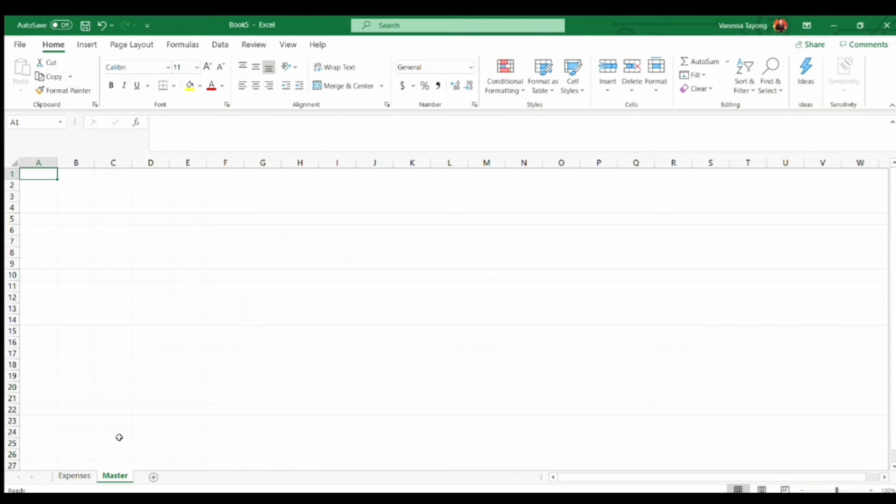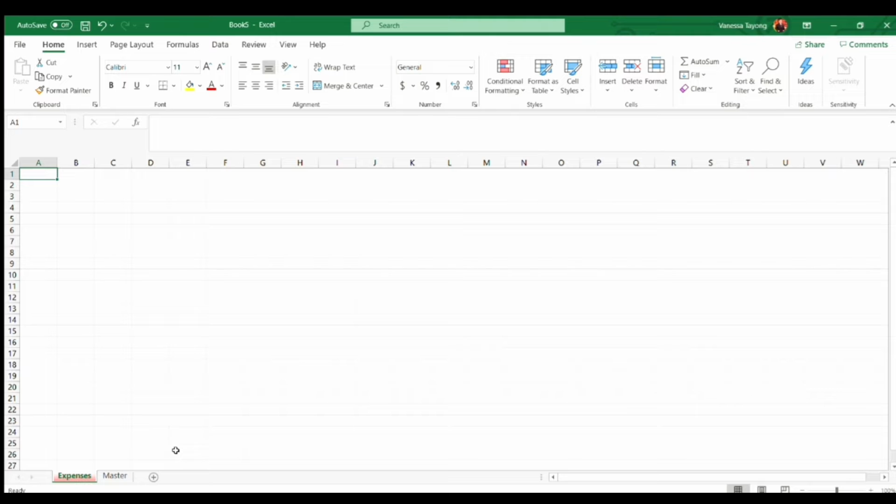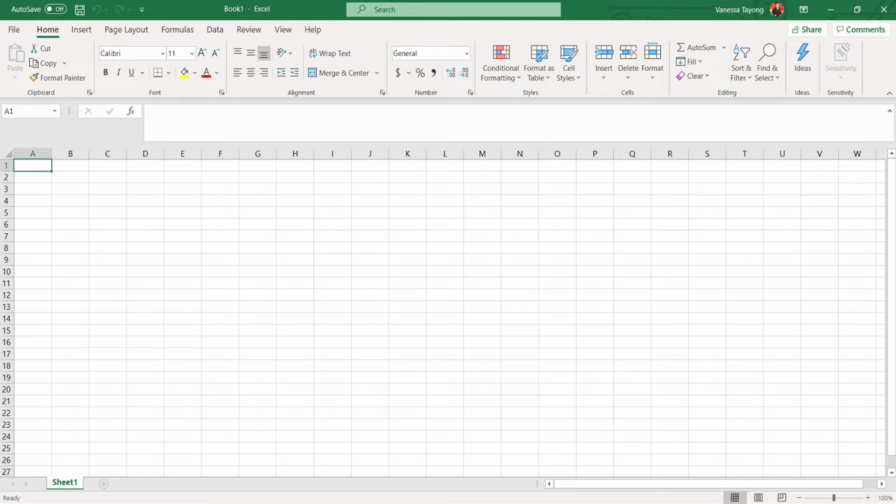But I wanted to put color on expenses. Right click on expenses, choose tab color, and I want red color. Just select red and click on it. Now there you go, we have the red color on the expenses sheet. So let's continue with the layout.